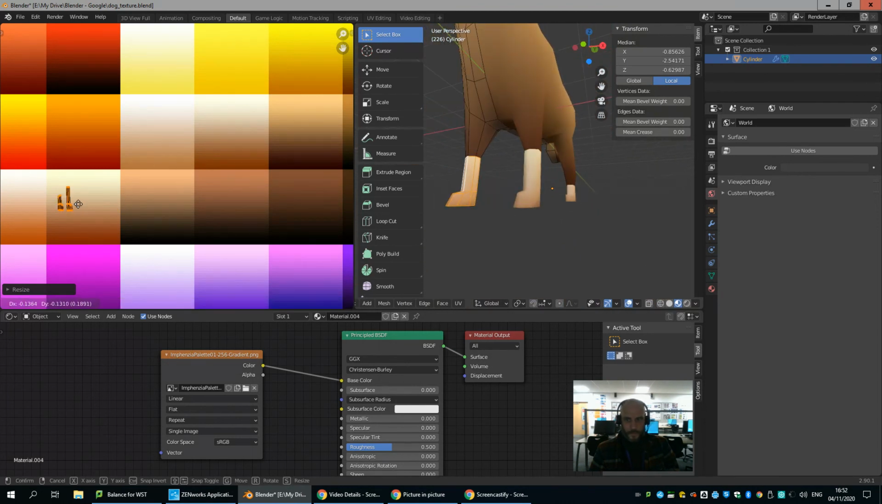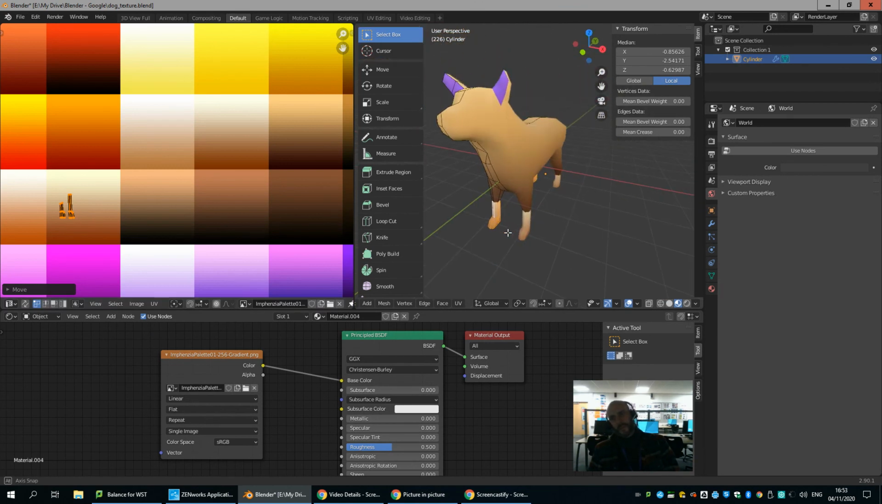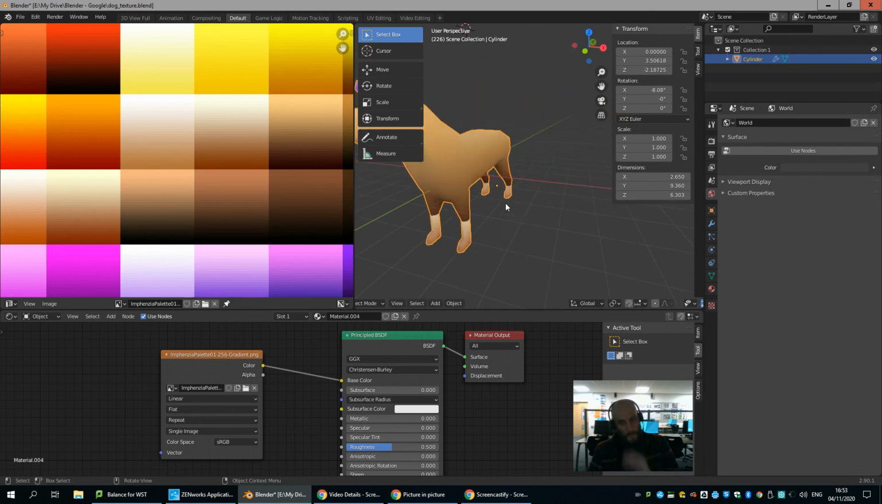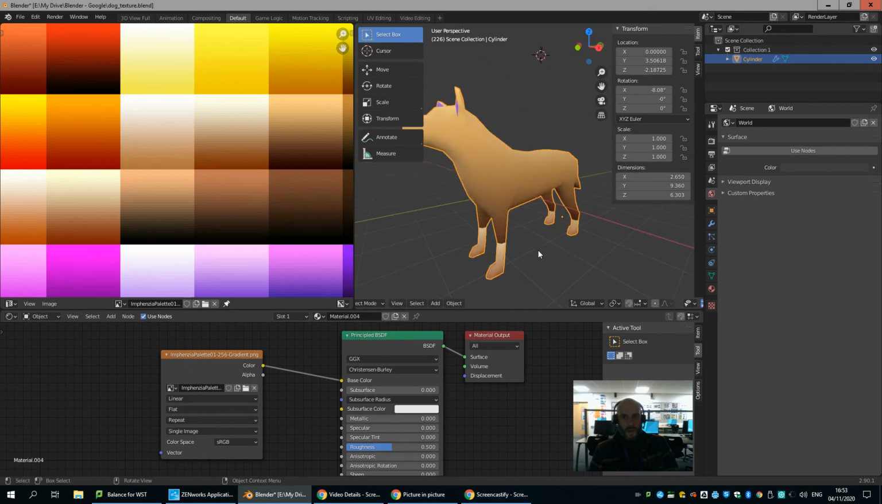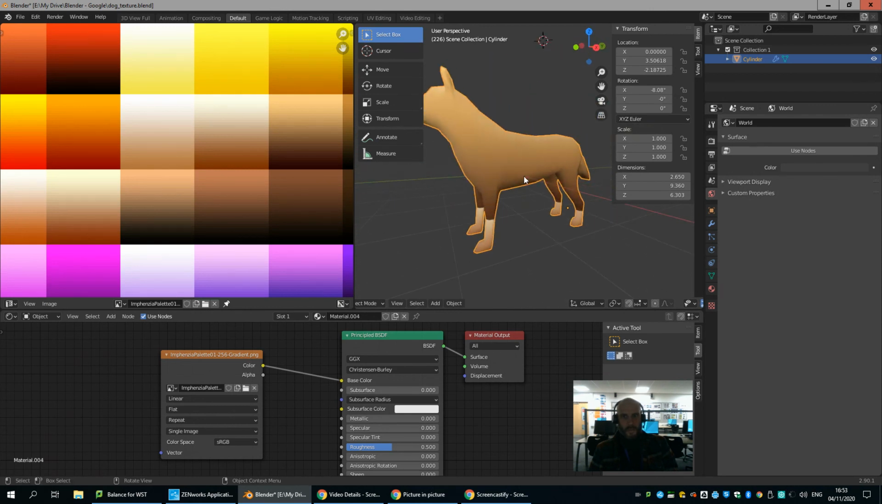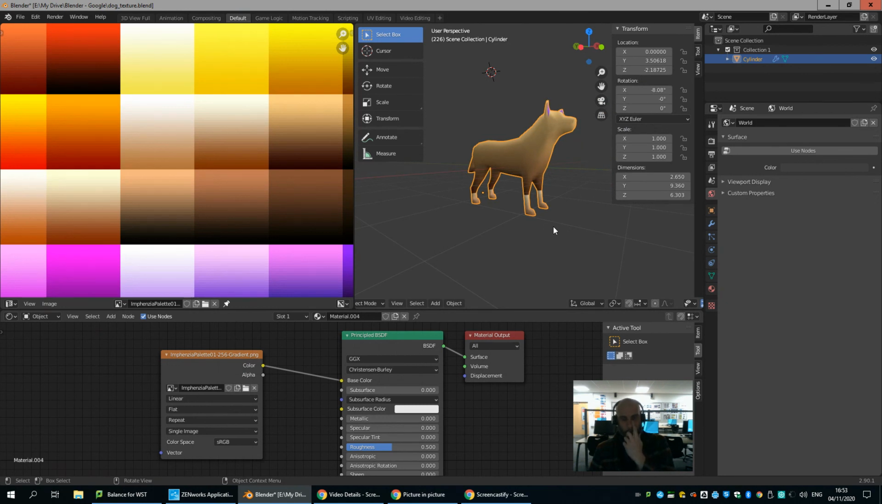I don't know. Possibilities are limitless. But yeah. Hopefully that helps. That's a very fast way of just applying a texture to your characters, and using the gradient to get a nice kind of full lighting effect. Hope that helps.